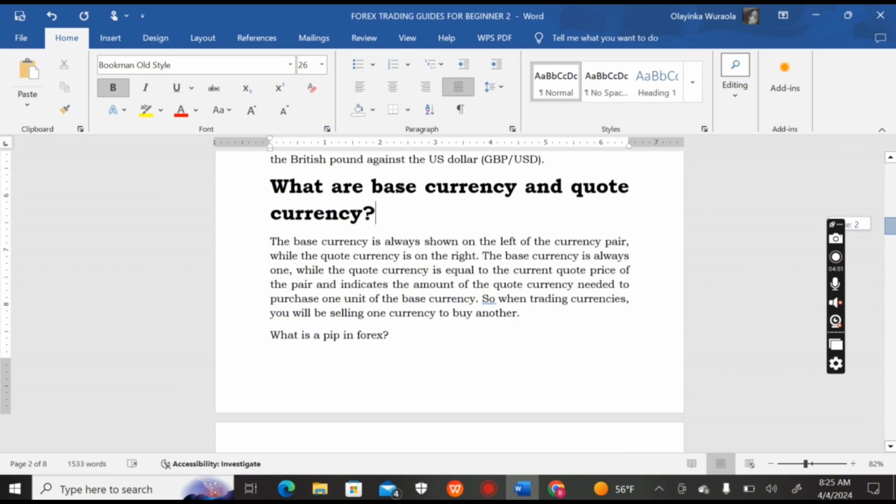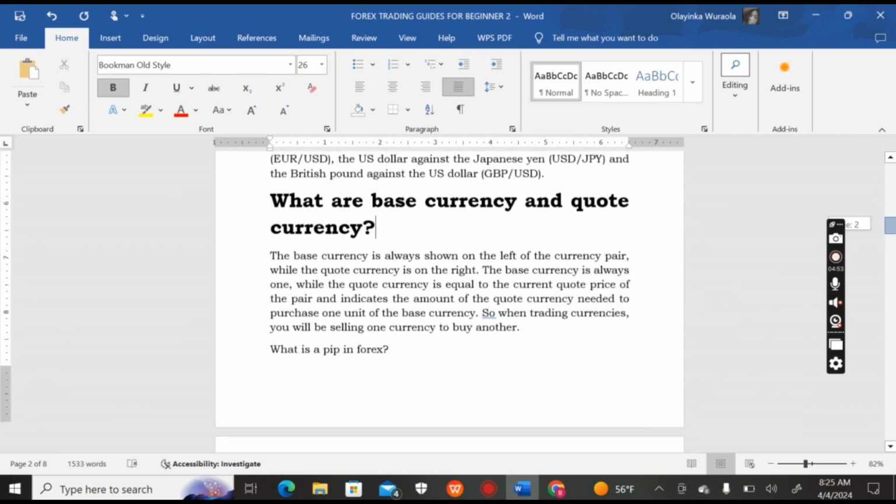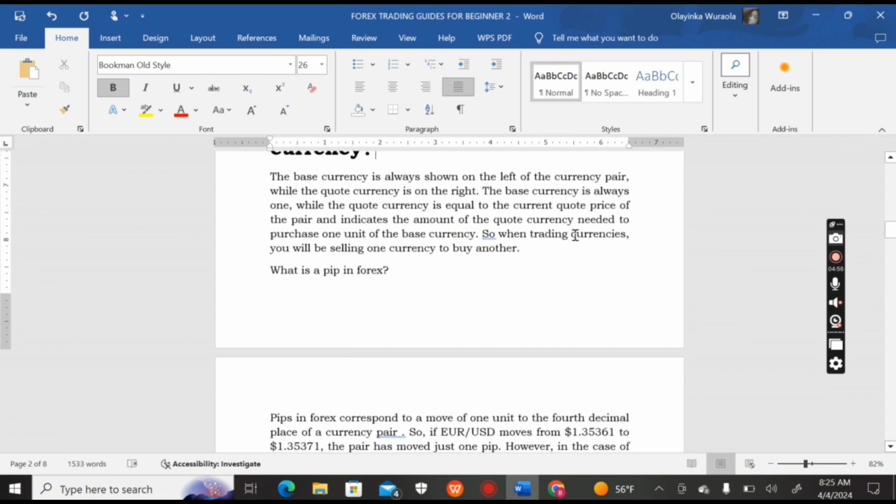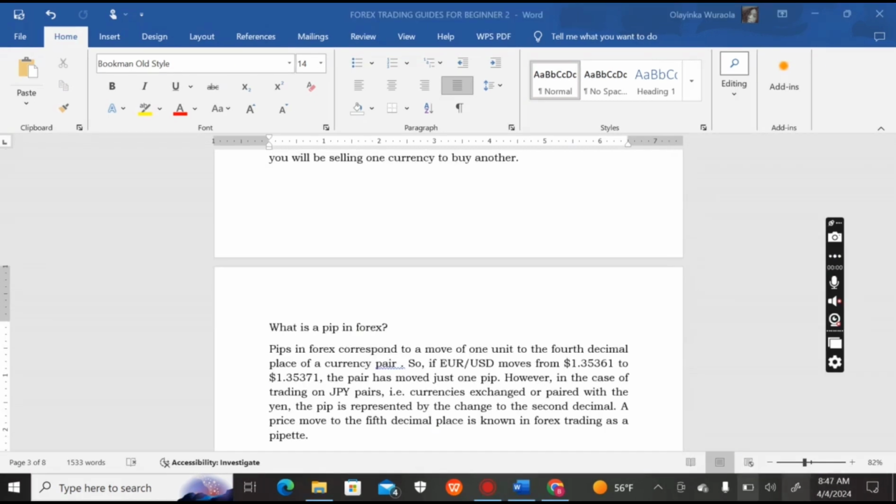I want to make sure this one is okay, then bold. Then I'll come back here. I'll come to this place again. This is another subheading. I will highlight, change the font size to 26 again.